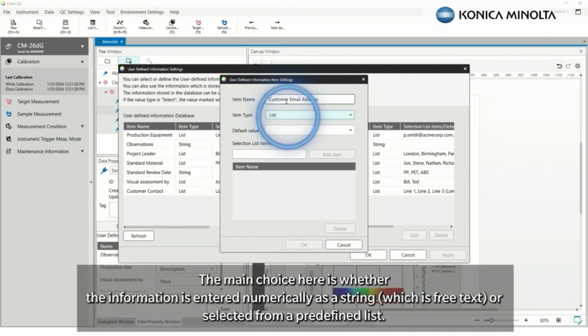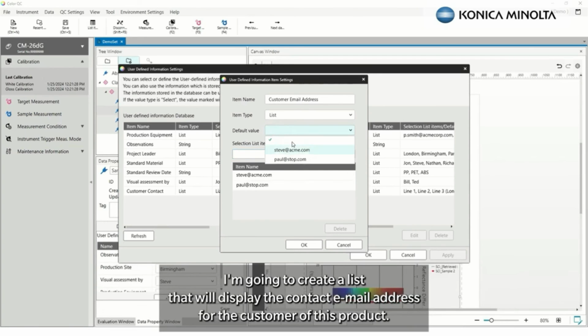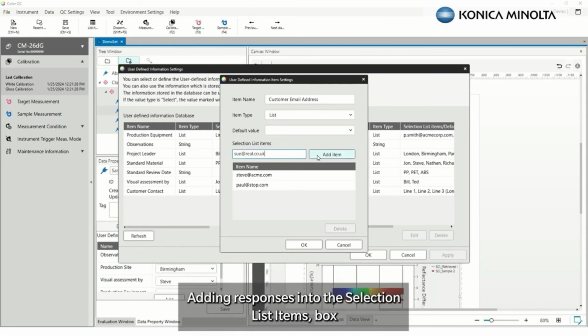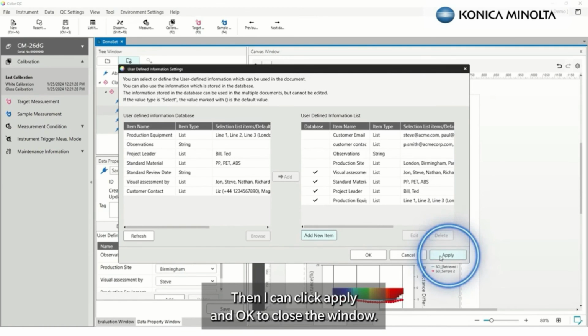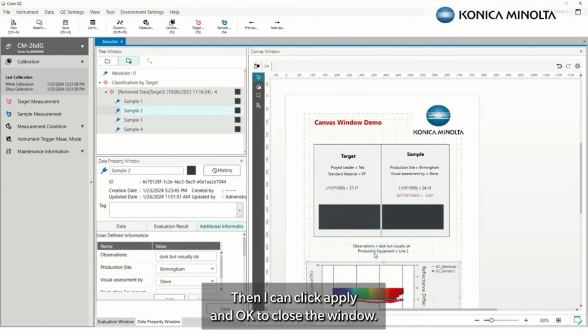The main choice here is whether the information is entered numerically, as a string, which is free text, or selected from a predefined list. I'm going to create a list that will display the contact email address for the customer of this product, adding responses into the selection list items box and pressing add each time until the list is complete. Then I can click apply and OK to close the window.